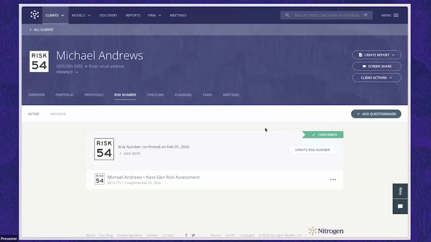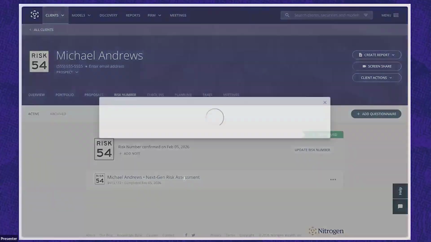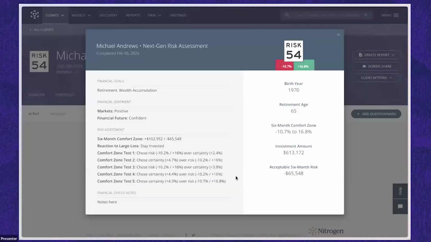If we click on the risk assessment, I always like calling this out: as the advisor, even if your assistant came in here and confirmed the results, you'll later be able to come in here and say, okay, Michael Andrews is at a risk number 54. He left me some financial goals, maybe some notes in here. Here's how he answered everything. And this could be a place that you jump in and review with Michael during a meeting. So absolutely a great place to start.